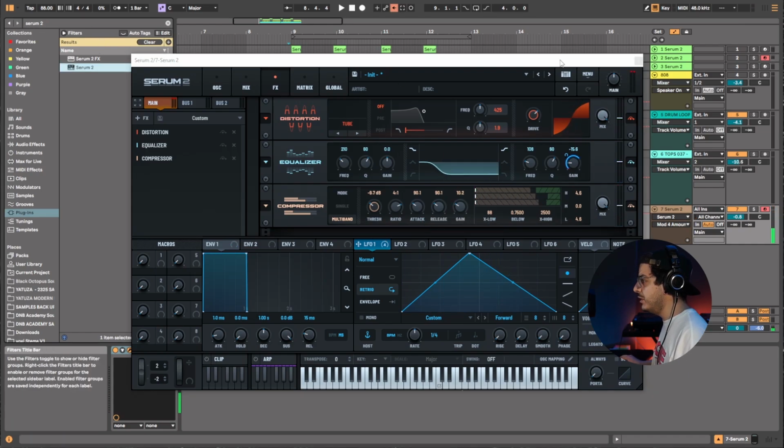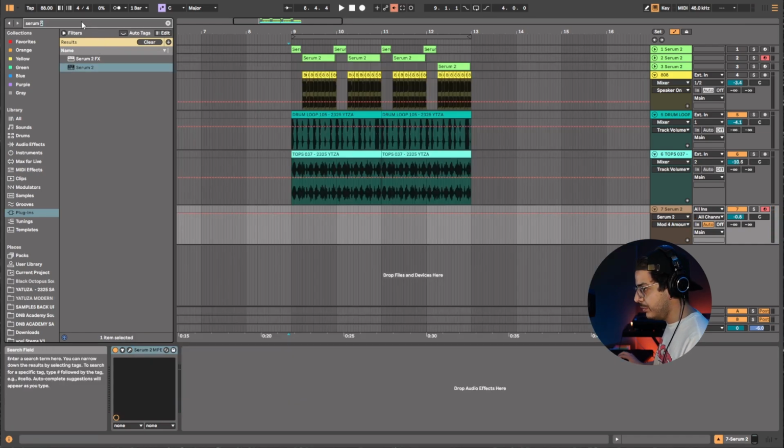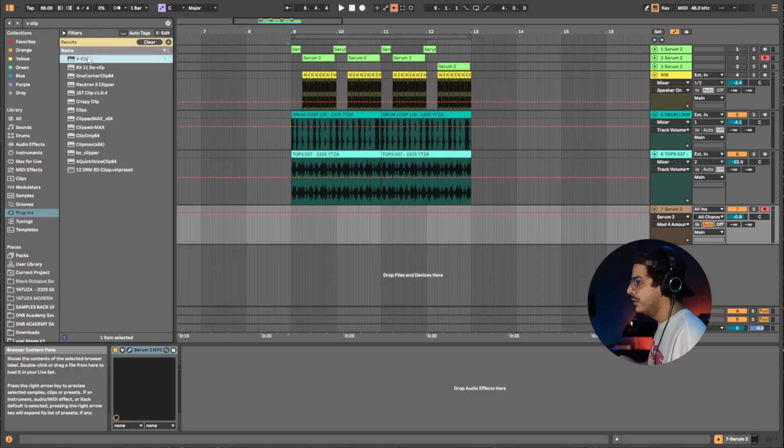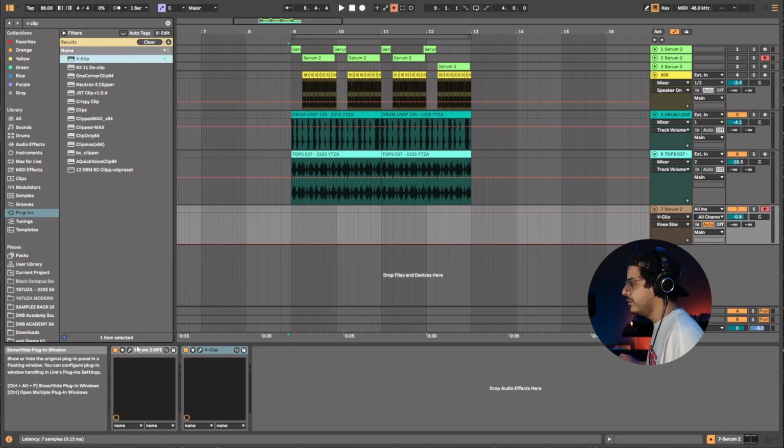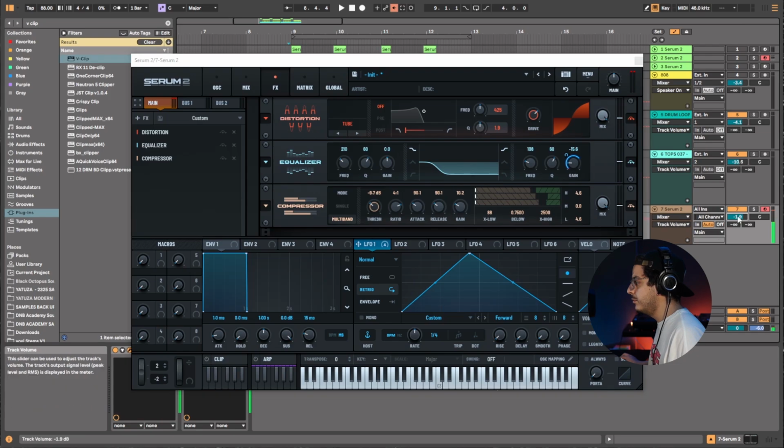We're also going to put a V-clip on the channel so it's not clipping, and it is getting hard clipped. So my clipper of choice is the V-clip, and I'm just going to bring this down and then go back into Serum and start shaping my bass.